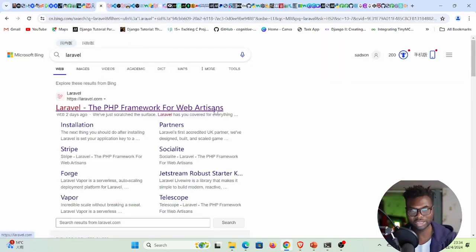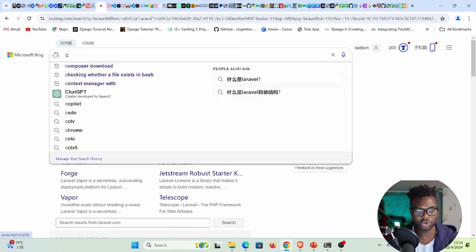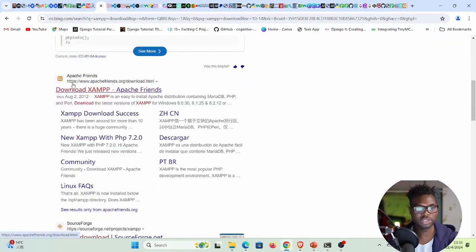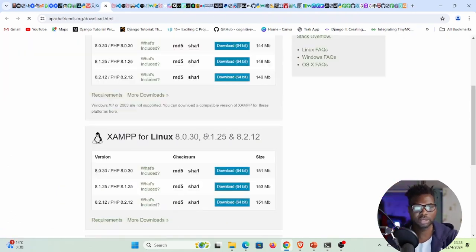You could also have access to that web page by searching for XAMPP download right here. So if you search for XAMPP download, you can check out this link right here, Apache Friends, and then you can click on that. It will take you to the same website, and you go ahead and download one of these installers. And once you finish, then we can go through the step-by-step installation process.